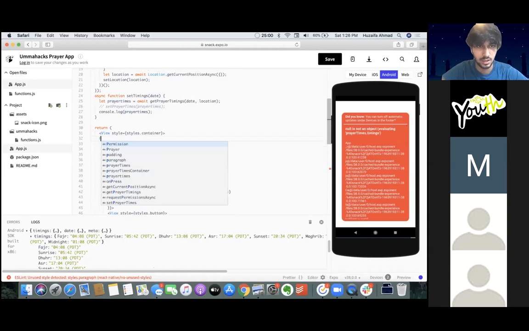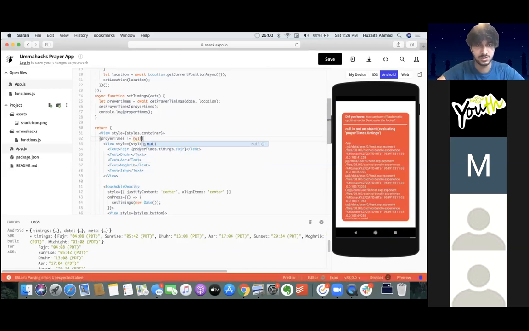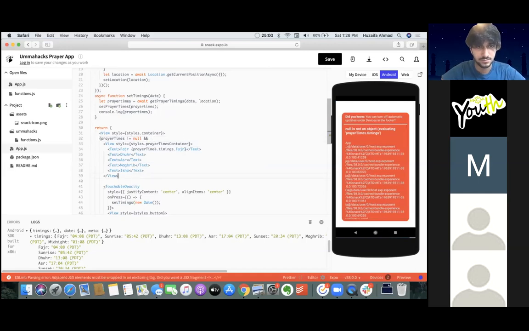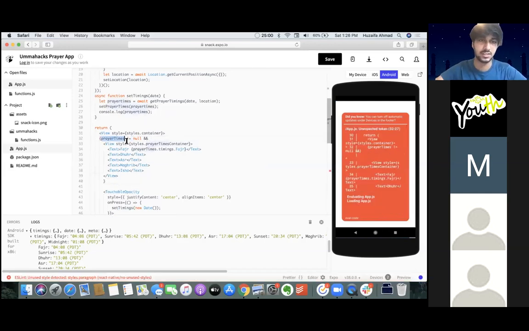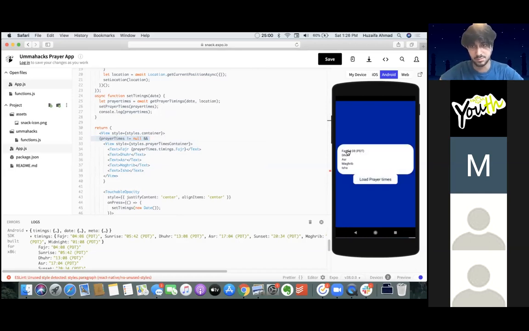But since prayer times only gets defined once we call this function, we have to do some debugging, just so that it doesn't give me an error. So I have to add this line of code, which basically checks if the prayer times is null, then don't display it. But once it gets the prayer times, only then display it. And that's how I get the prayer times for Fajr, which is for 4 a.m. And then I do the same for the following Dhuhr and Asr.